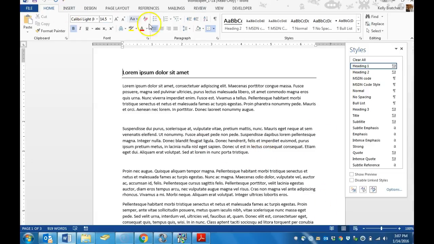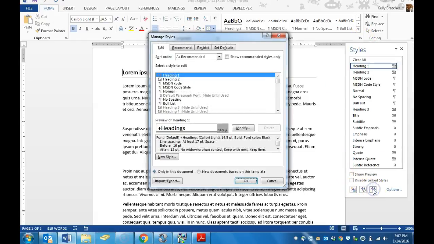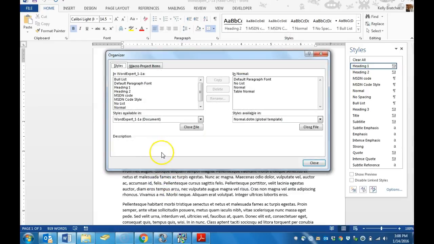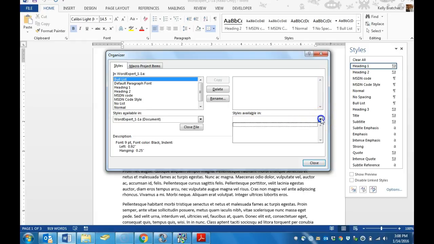You're going to go to the Home tab, Styles group, Dialog Box Launcher. At the bottom, you want to find the Manage Styles button. At the bottom of this dialog box, we're going to Import Export. If there's a file open that you don't want to use, you would close the file and open the file that you want to copy the styles to.